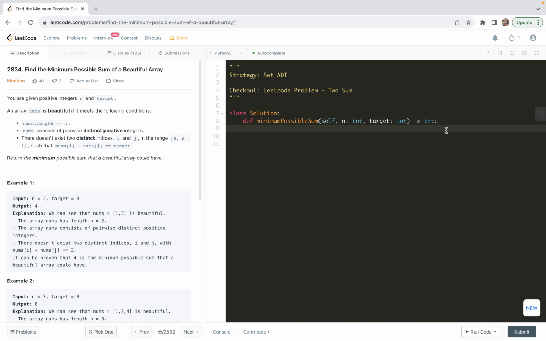Let's have a look at problem 2834. Find the minimum possible sum of a beautiful array. In this video, we're going to explain a solution based on the use of the set data structure. This problem can actually be regarded as a variant of the classic two-sum problem in LeetCode.